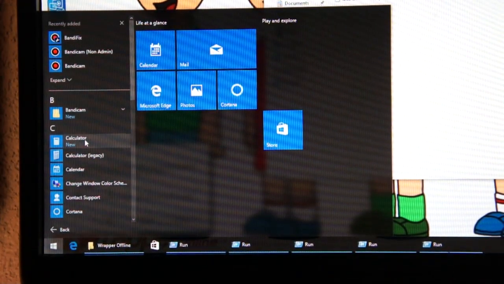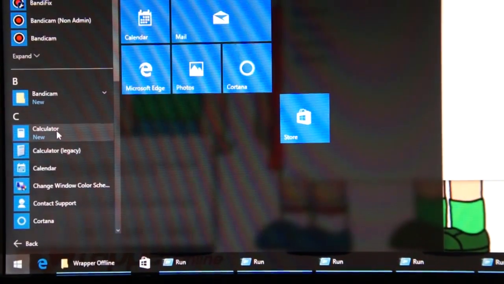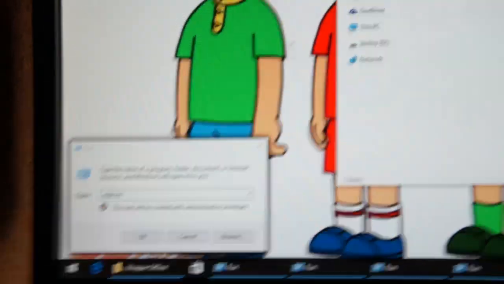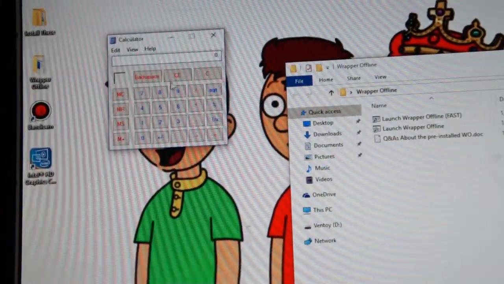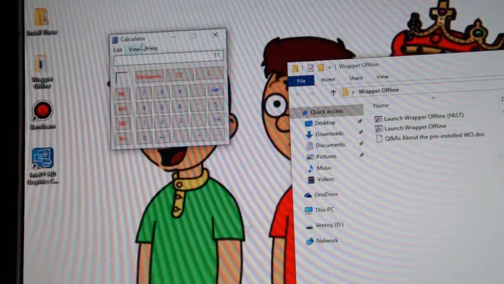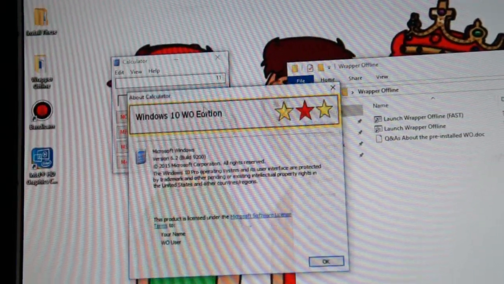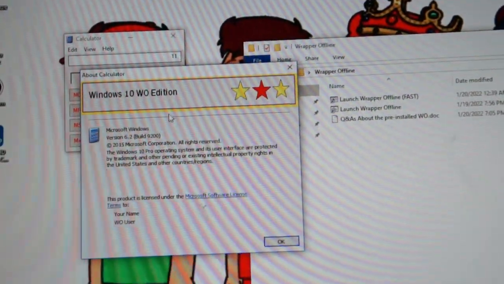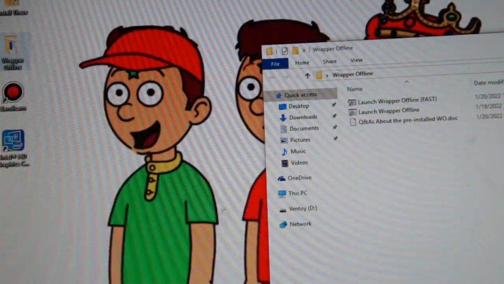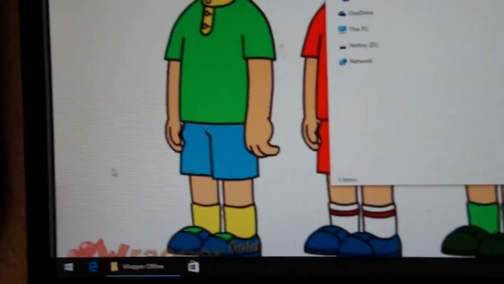Because we have Calculator, it's obvious. Calculator Legacy. And this is the Windows XP calculator. Okay, of course it does work. There's not even an explanation of what a calculator is. It works with the glorious branding. Simple to get. Okay, well, that's great.